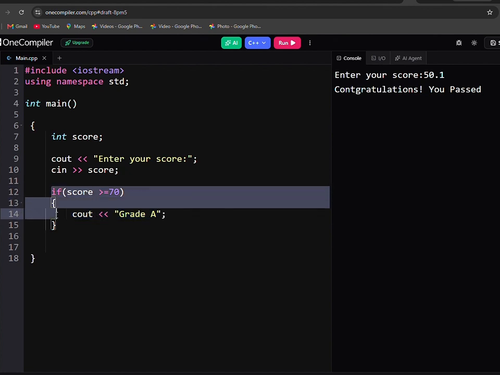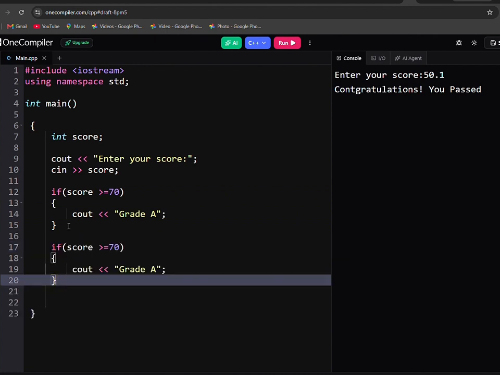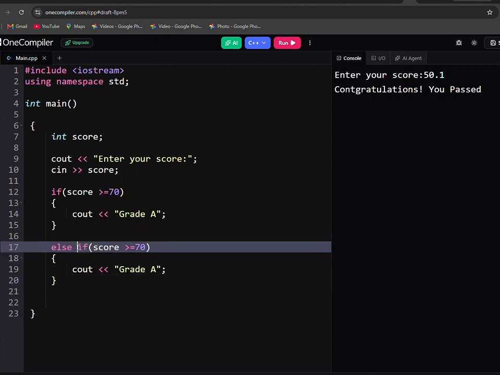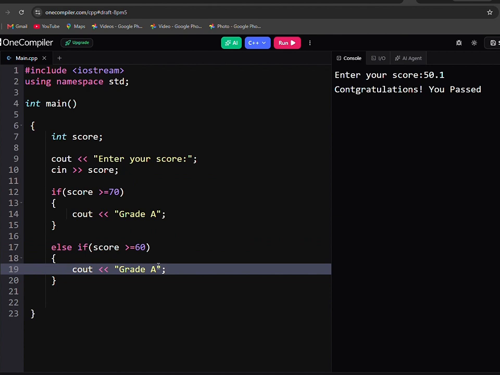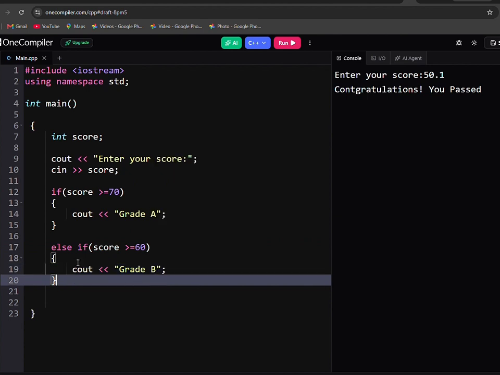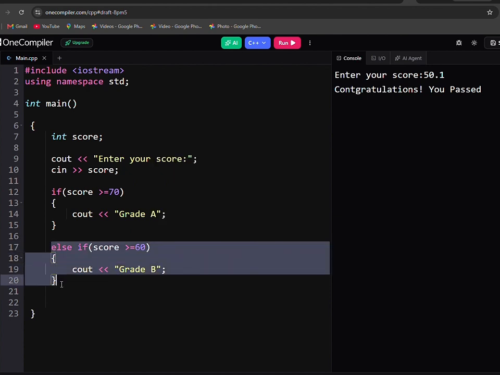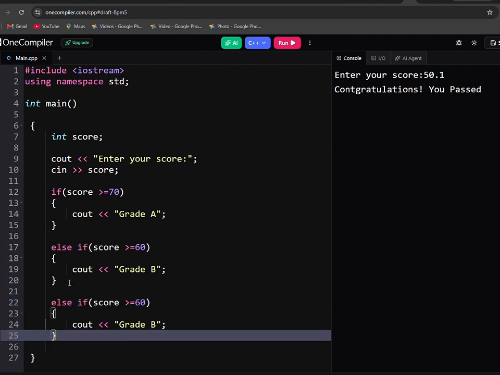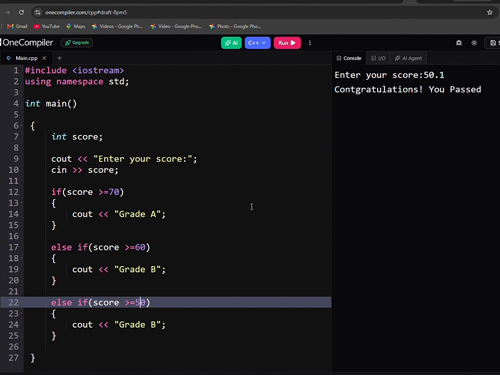So now let me copy this and paste it down here. Here we put else if, then we reduce the score, that is 60. Then here will be what? B. Then we copy this again until we reach the lowest. Then we reduce here to 50. I'm doing this so that we manage the time. I hope you understand what I'm doing. If there is any question, I will be glad to answer the questions after the class.